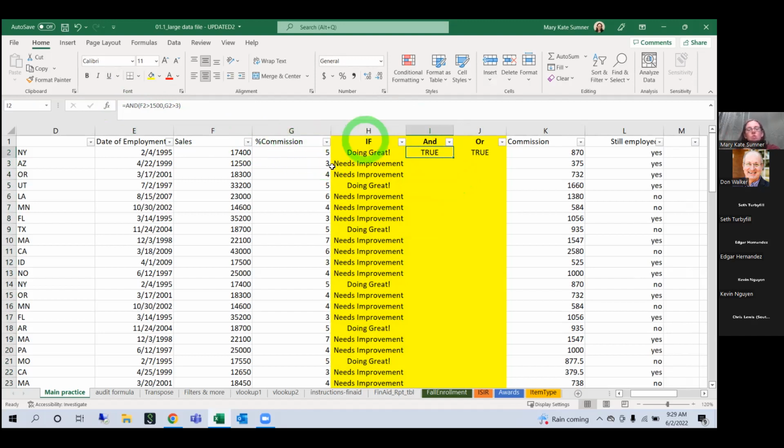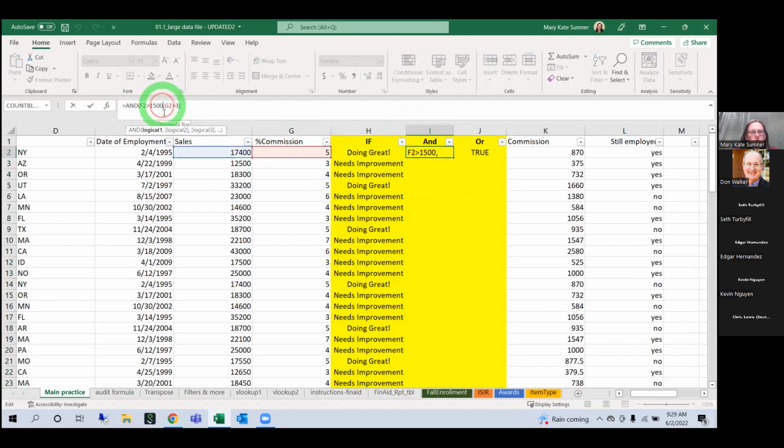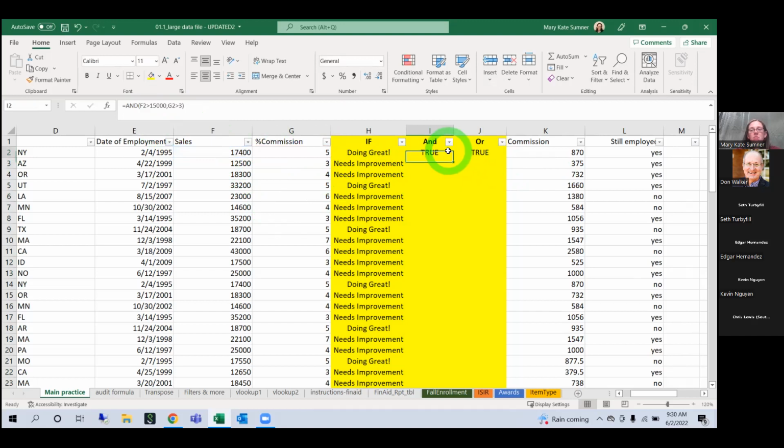So you choose what you're comparing, or well, you're not comparing, you're grouping. In this case, I'm looking at sales. If the sales cell in column F is greater than 15,000, sorry, it needs to be 15,000, and if the commission is greater than 3. If the commission is greater than 3, it'll be true, as well as if the sales is greater than 15,000. So it has to be both to be true.